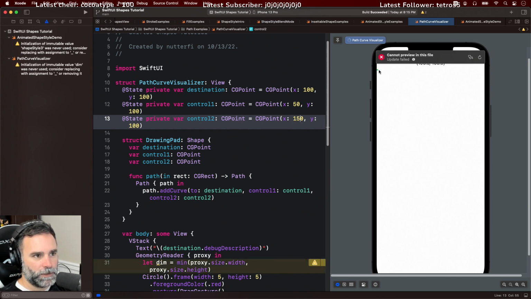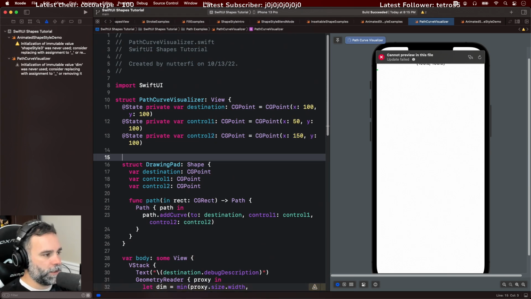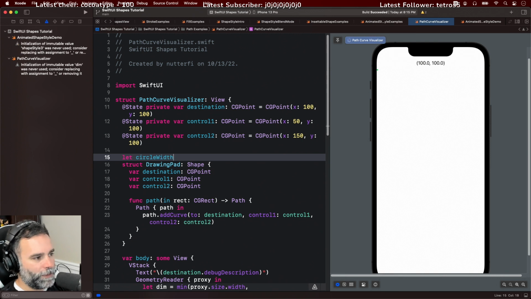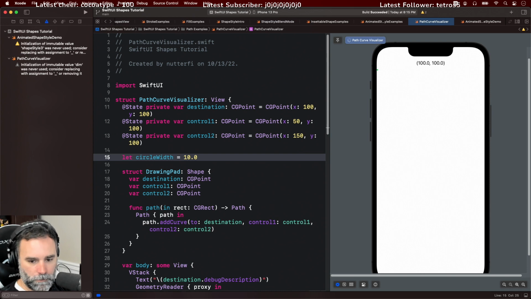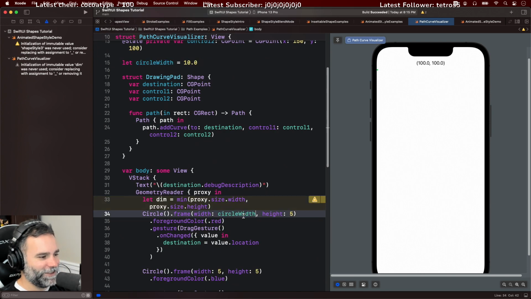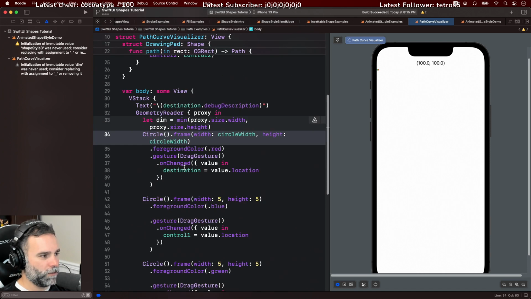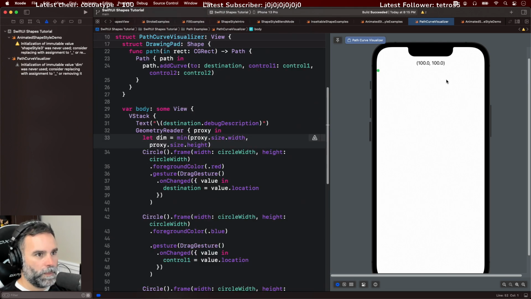Which means this little green dot, and actually let's make him bigger. Let's say let circle width equal 10.0. Good. Good, good, good. Great and good. Bam, bam, bam, bam, bam, bam.